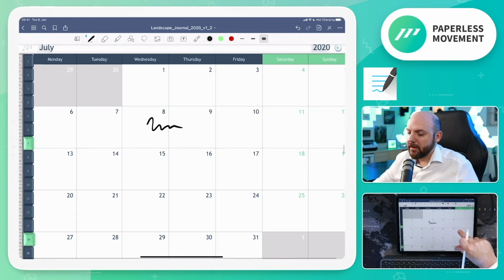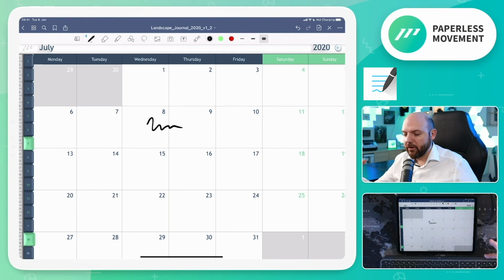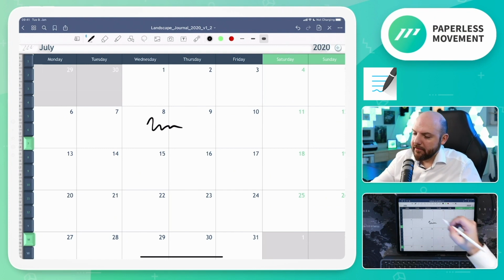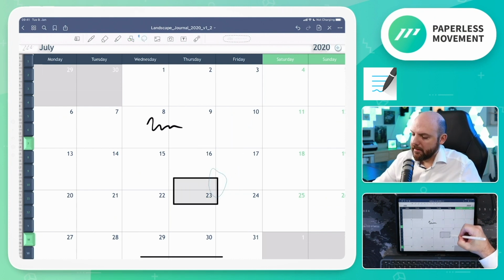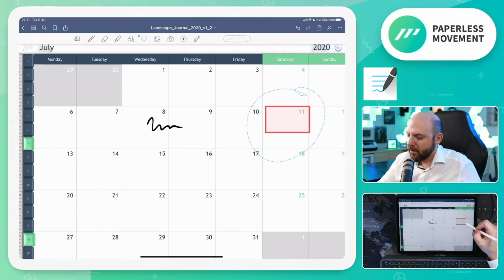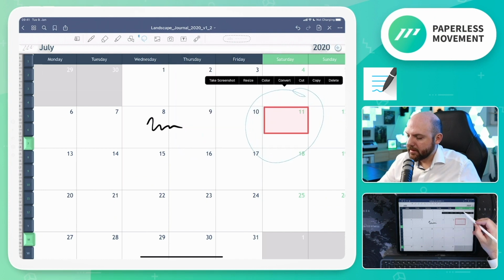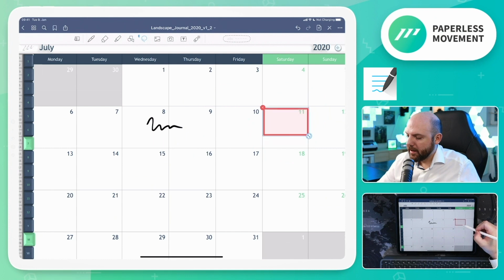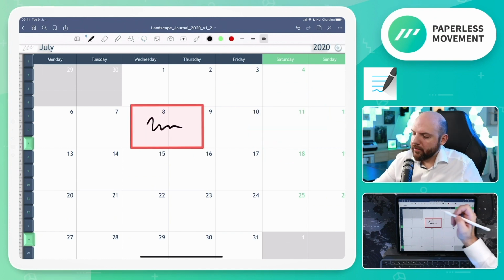I know that GoodNotes is actually one of the most used tools for digital planners. It gives you also the advantage of filled shapes, and I can take this around. I can change the color. See, and we have transparent background. So this is something that we don't have in the other apps yet. And it also feels complete.